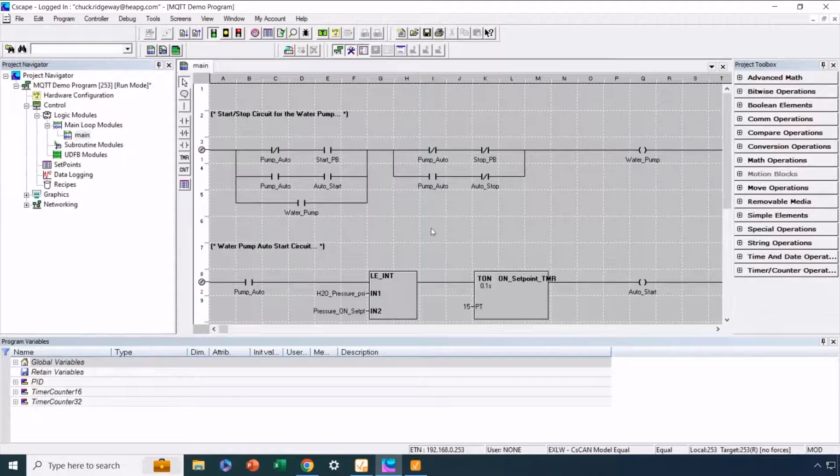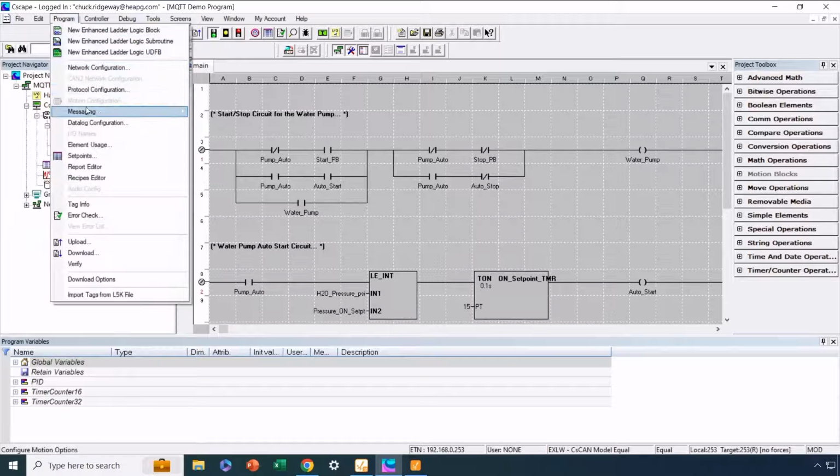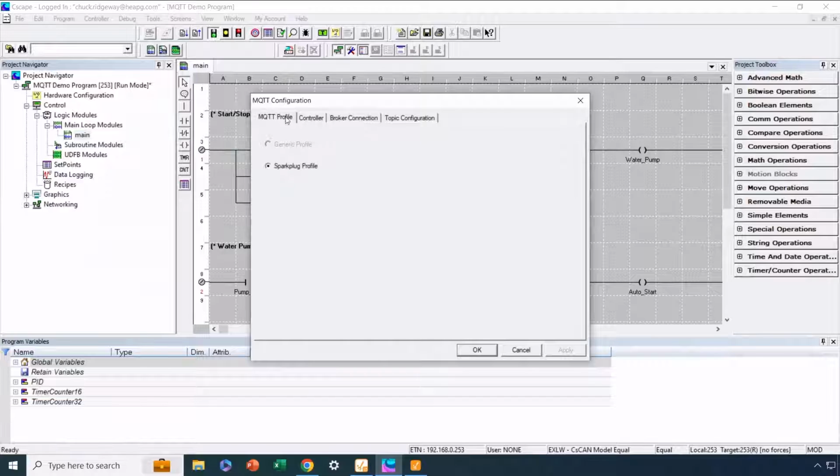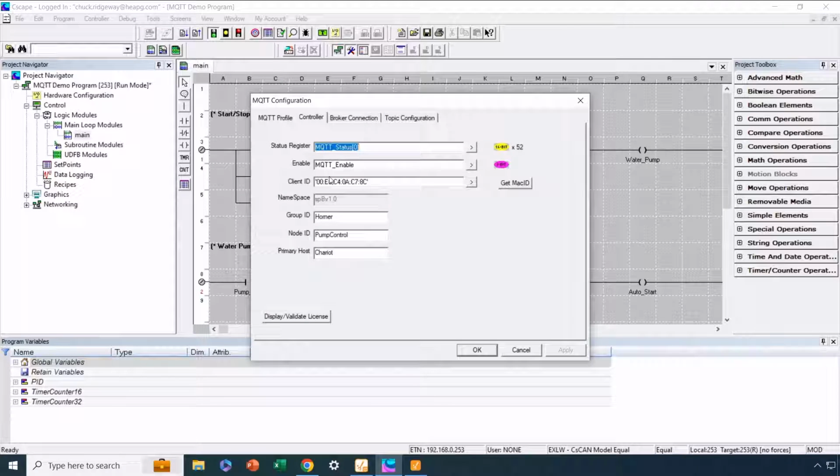All right, so I'm not going to show you into my ladder logic. That's just doing some simple pump control demonstrations. Let's dive right into the MQTT configuration, which we can access through Program and Messaging and MQTT. All right, so this is a 4-level configuration dialog. Now, the only profile we're currently supporting for MQTT is Sparkplug, so nothing to configure here. And then here's what we have to configure under the Controller tab.